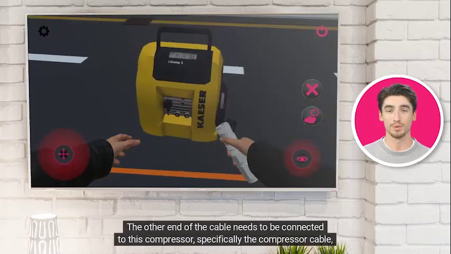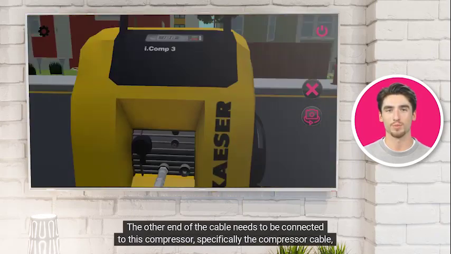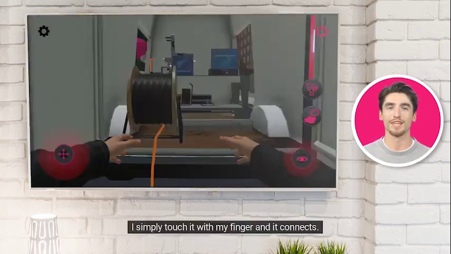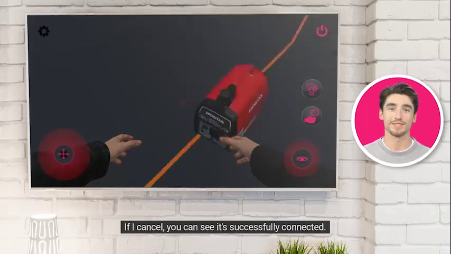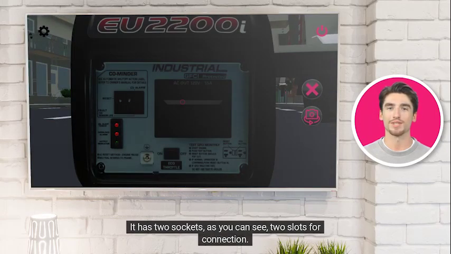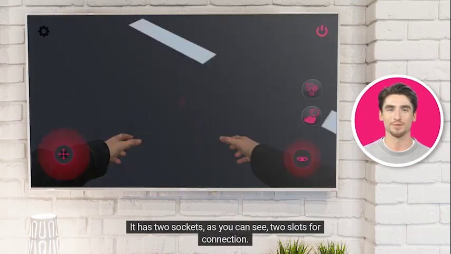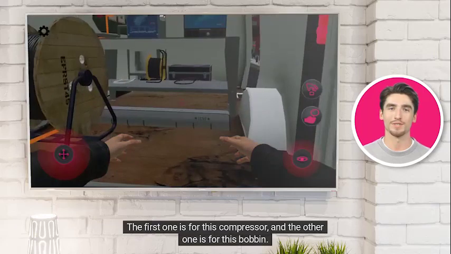The other end of the cable needs to be connected to this compressor, specifically the compressor cable, which is orange. I simply touch it with my finger and it connects. If I cancel, you can see it's successfully connected. What about the generator? It has two sockets, as you can see, two slots for connection. The first one is for this compressor and the other one is for this bobbin.